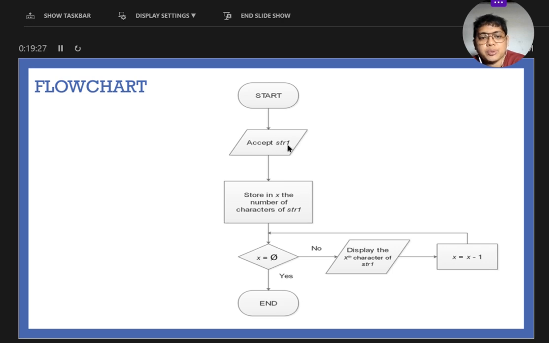So we store the input value that the user entered. After which we determine the length of str1 and store it in another variable named x. By this time we have two different variables: a string variable, str1, and a numerical variable, x. And the fourth symbol is the conditional, a decision symbol, used to test the value of our variable x.